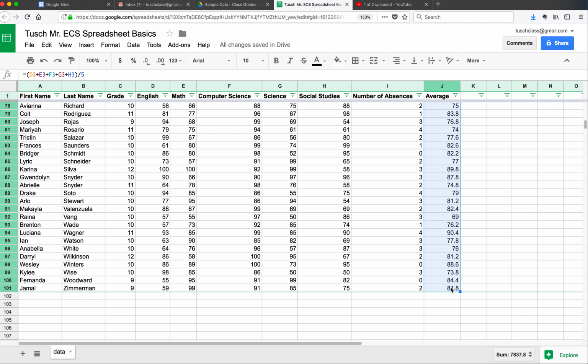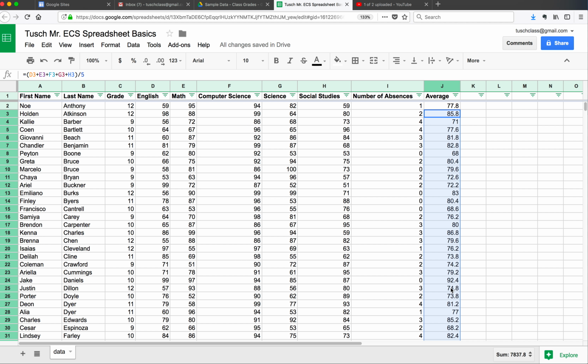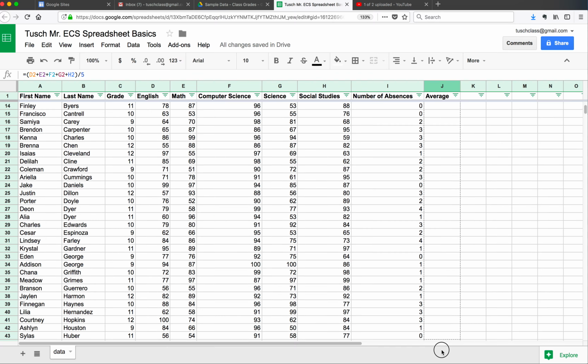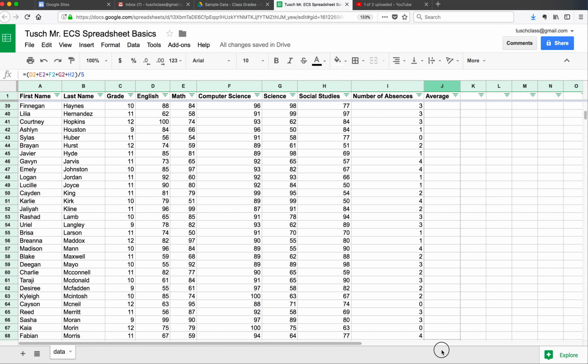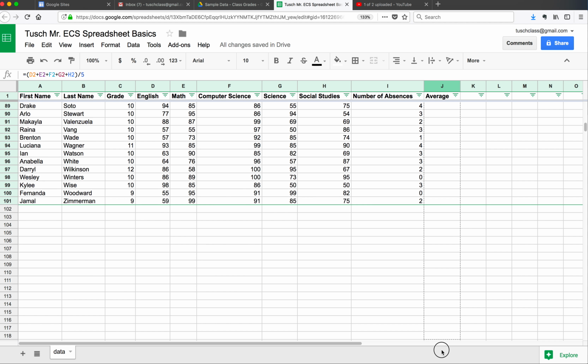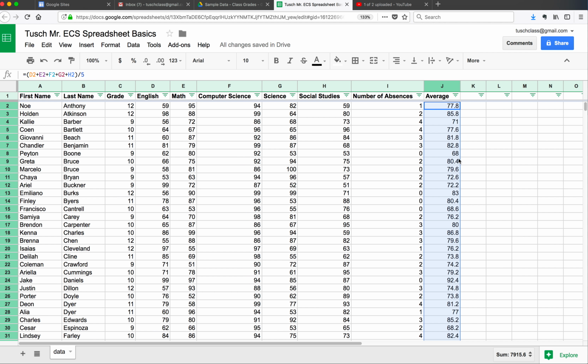And look what it does. It actually adds the average for every single student. So all I need to do is enter it in one place and fill down. I'm going to do this again. I'm going to go back to the one average we already did, and I'm going to do fill down. Click, drag, drag, drag. And it goes down to the bottom. And whoops, went a little too far. Let go, and there's the average for every single student.